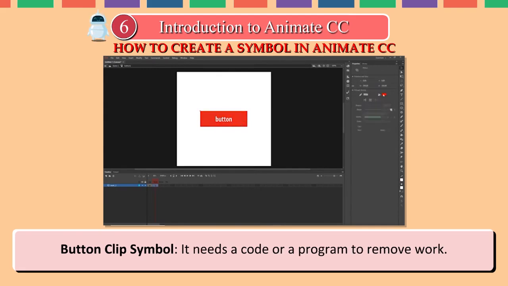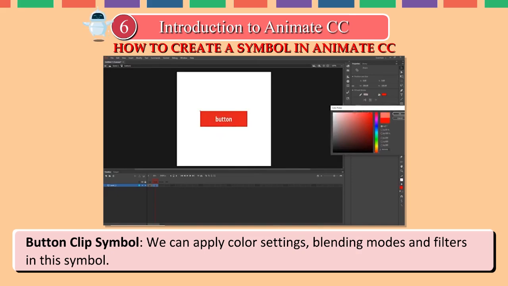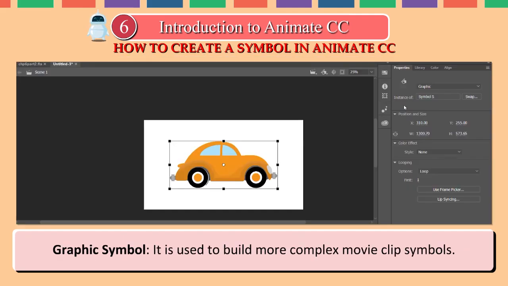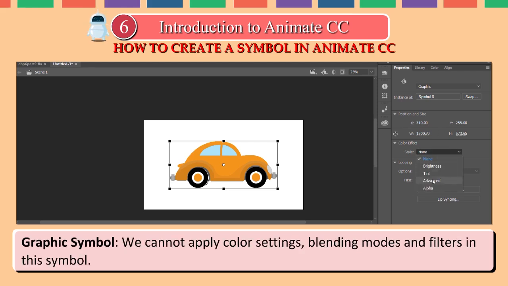It needs a code or a program to work. We can apply color settings, blending modes and filters in this symbol. Graphic symbol, it is used to build more complex movie clip symbols. We cannot apply color settings, blending modes and filters in this symbol.